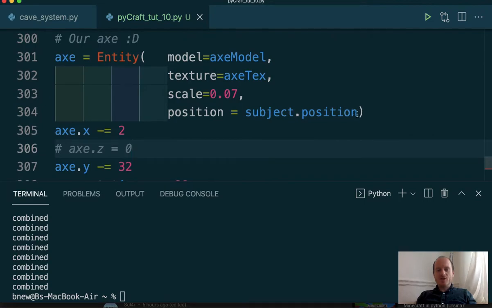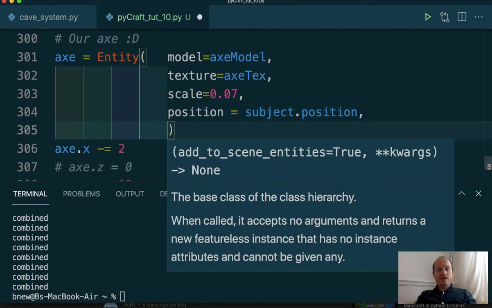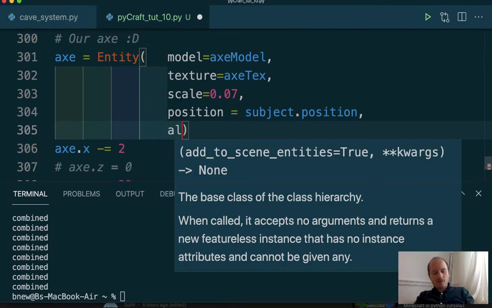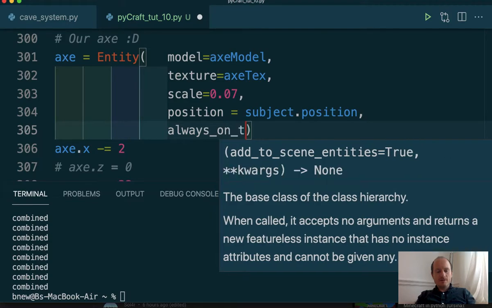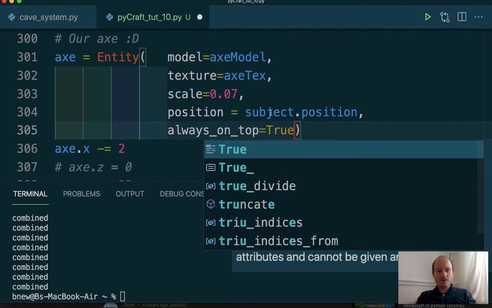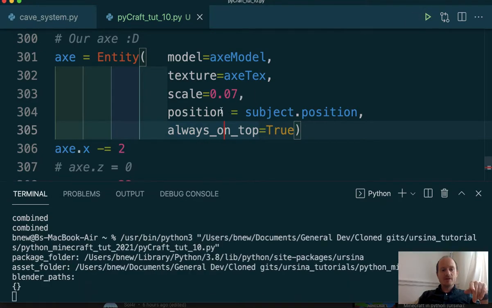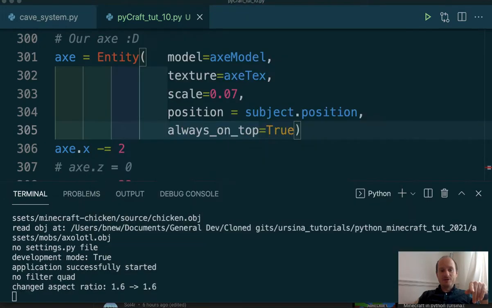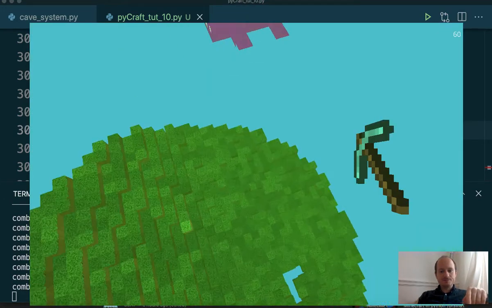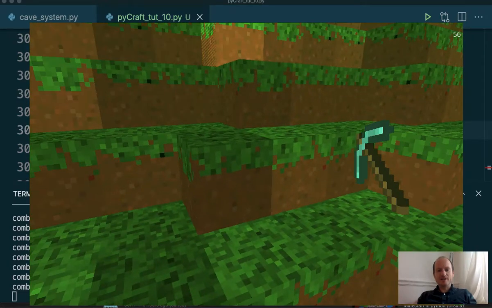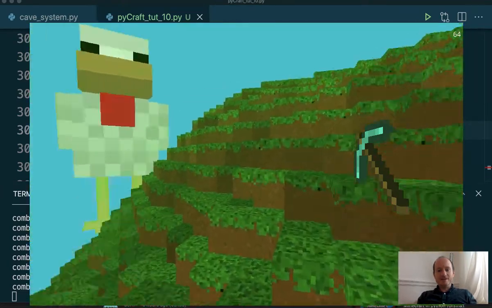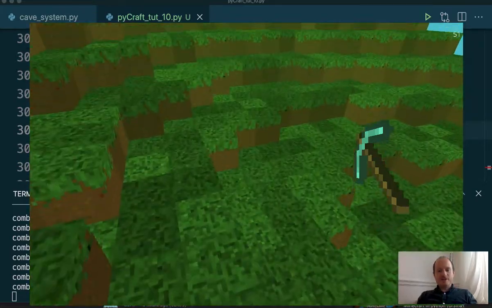And we want to make sure it appears over the top of everything. What was that? It was something like always on top equals true. I don't know if that variable is correct. Let's just see if that works. Else we'll go to the documentation online. I still need to move it back slightly. It is no longer disappearing. Fantastic.